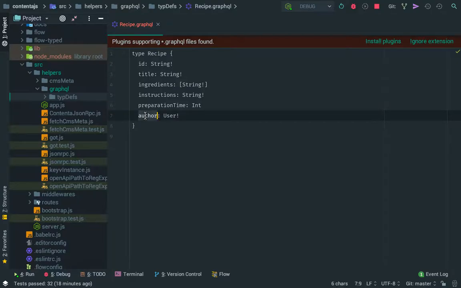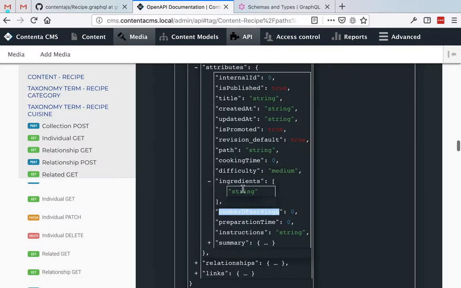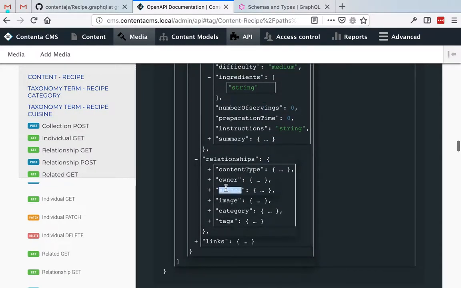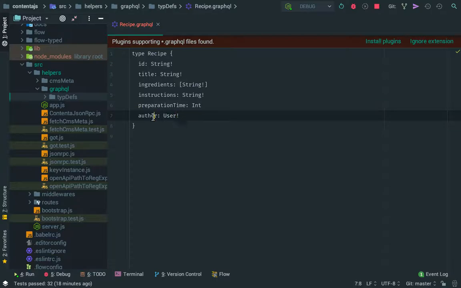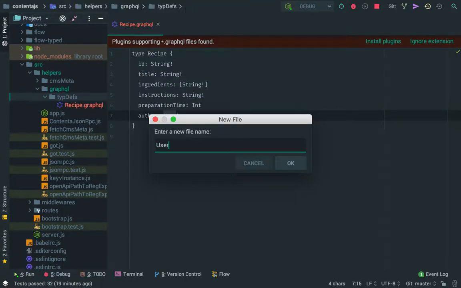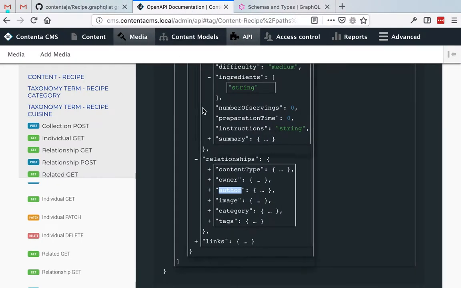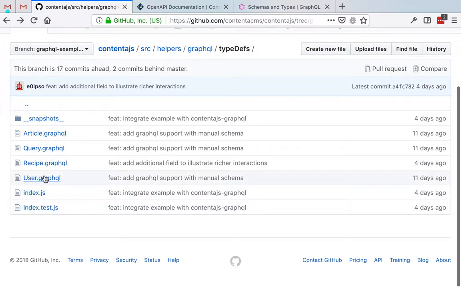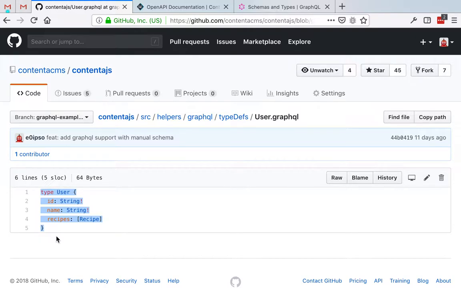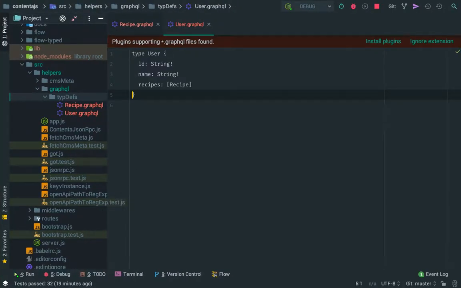And you can see here that author in Contenta CMS, there is a property or a relationship called author, and in GraphQL, we're going to say that this author relates to a type called user. So what I need to do next is create a user GraphQL, and instead of going through the whole thing, I'm going to just copy and paste this. And yeah, you can see that in here, I'm going to delete this. In here, I just put the ID and the name of the user, and yeah, that's the only thing that I care about the user itself.